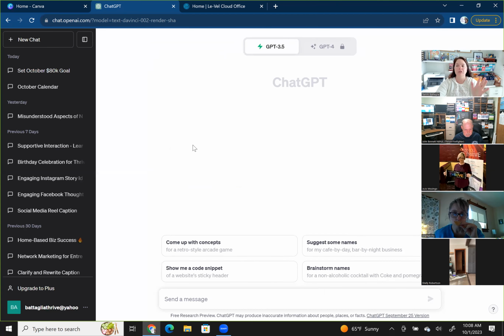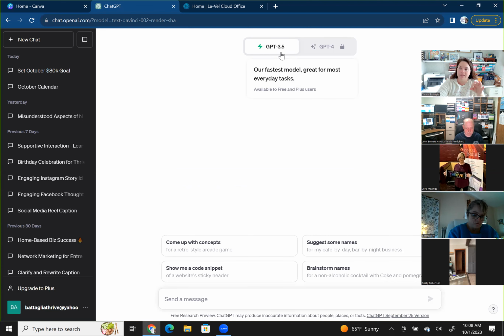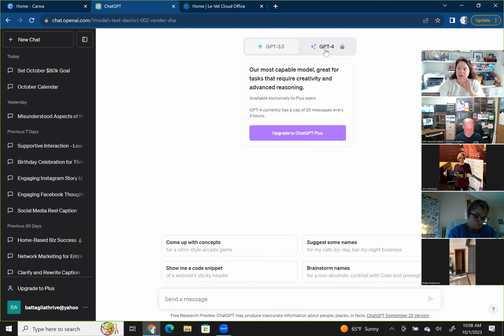So on your main screen for ChatGPT, whenever you have a new chat or when you first fire it up, it's just a blank screen. And up here, you'll see where it says Chat 3.5. That's the free. And then over here is the 4.